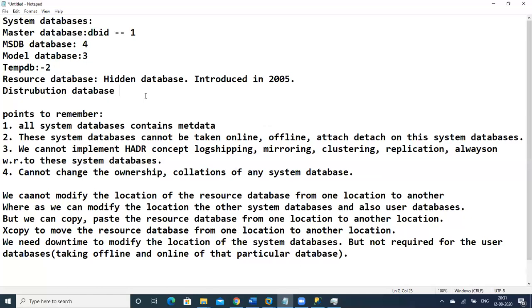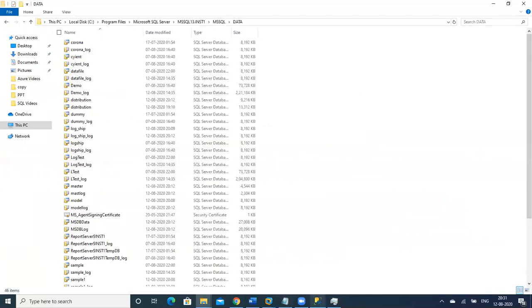And we will just verify how we can modify the system databases from one location to another location.